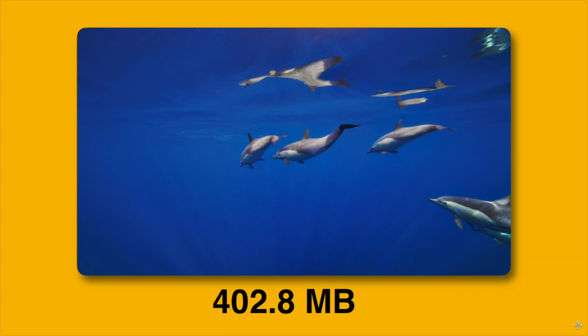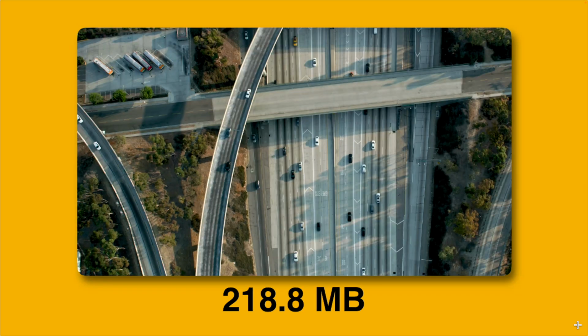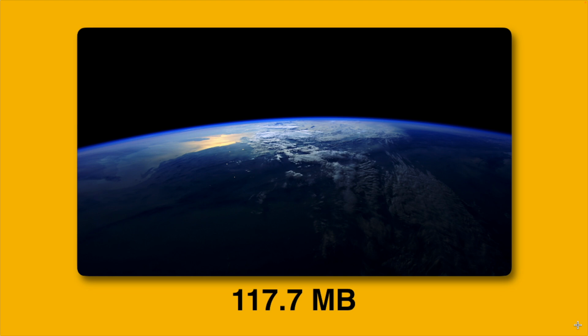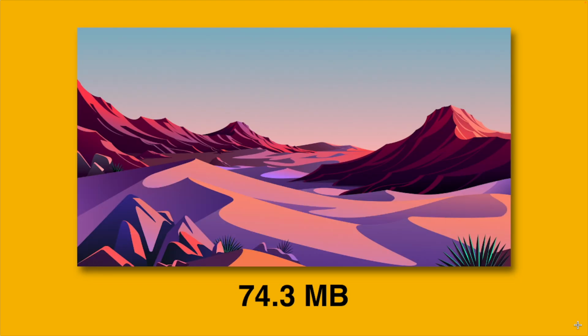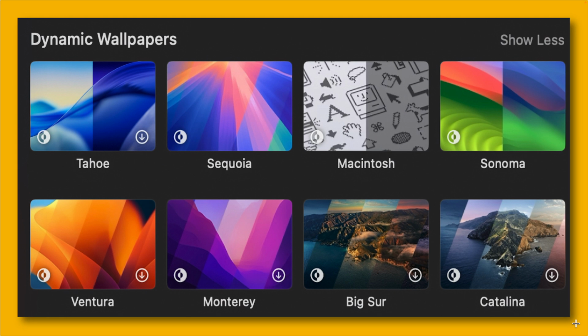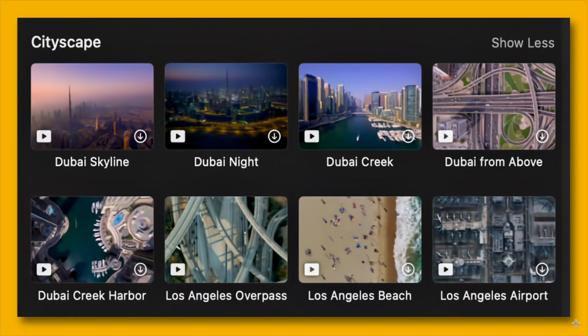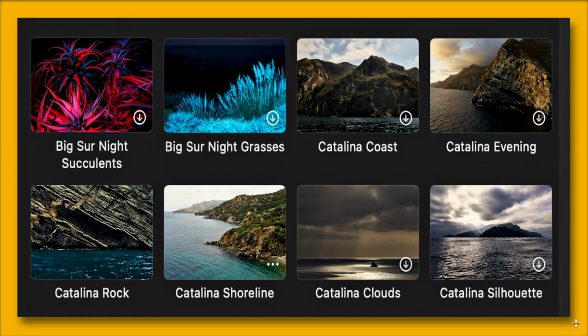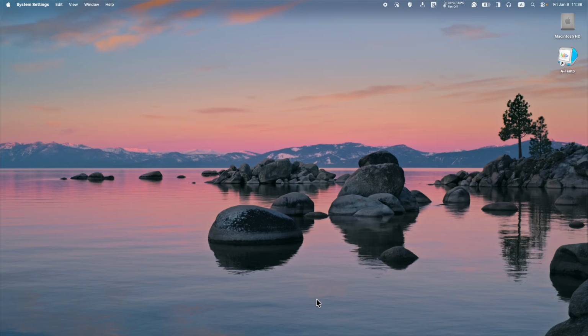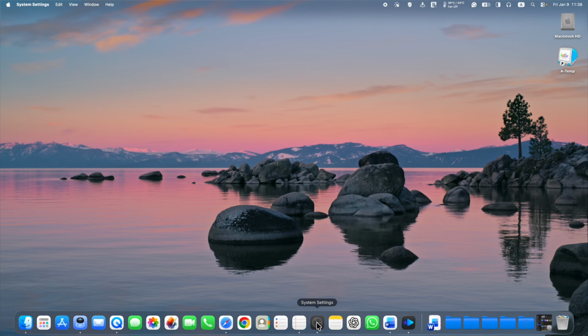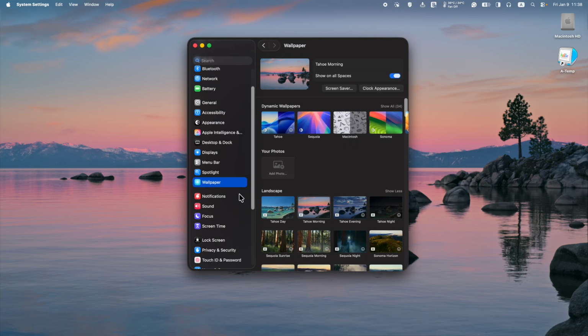Downloaded hidden wallpapers on macOS Tahoe can take up a huge amount of disk space on your MacBook or iMac. In this video, I'll show you how to remove downloaded dynamic wallpapers, aerial wallpapers, screensavers, and pictures to quickly free up storage space.